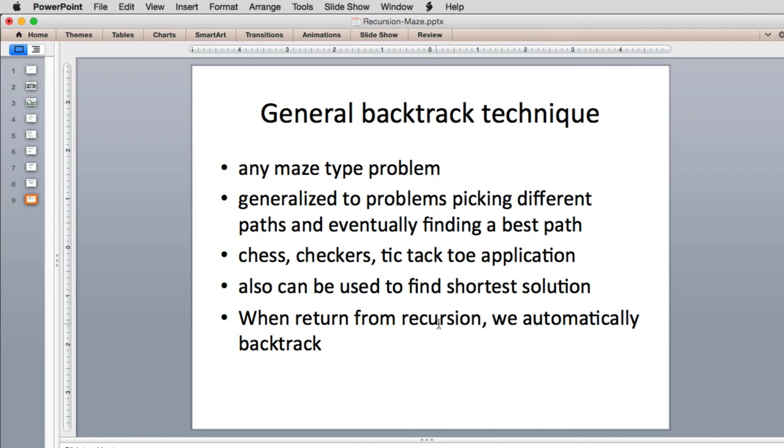And when you return from recursion, we automatically backtrack. So that's the other nice thing is once you fail at a particular path you're trying, when it returns, it's eventually going to return back to the place where you have more open solutions you haven't tried.